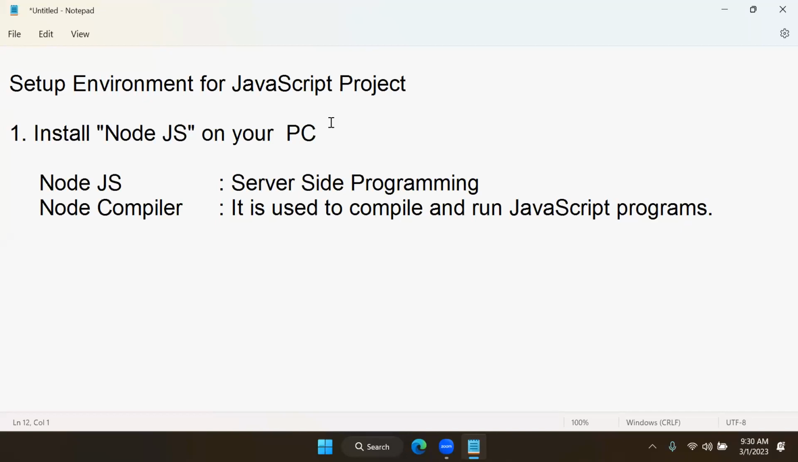Why? Because the JavaScript programs are directly compiled in the browser. Now here we are going to learn without HTML also. Without HTML, how JavaScript is used, I will show you. Server side, in databases and all. In that case, we need a separate compiler, and you will get that compiler by installing Node.js.